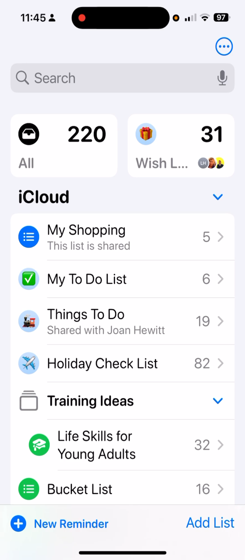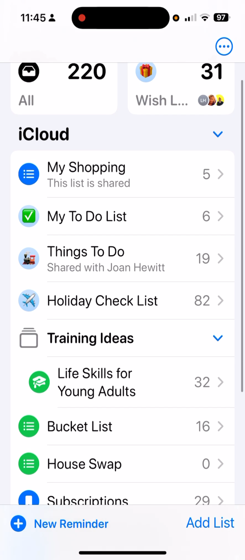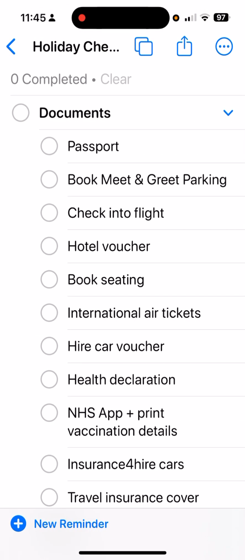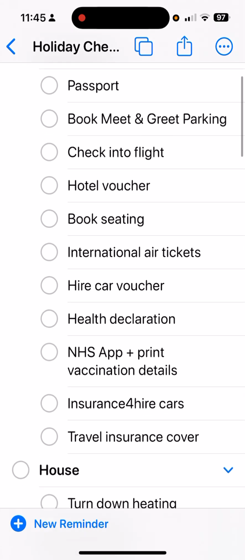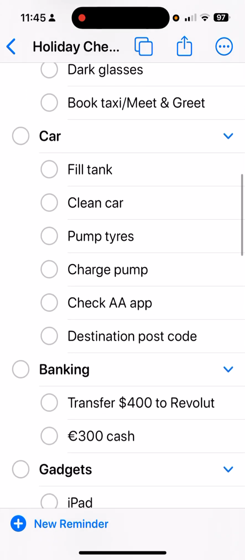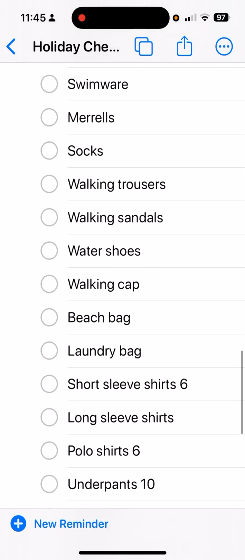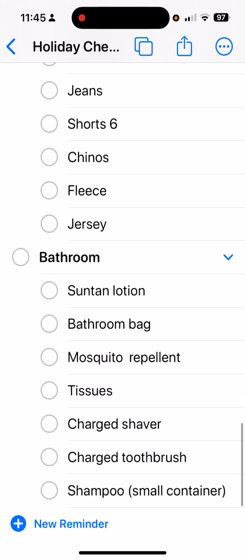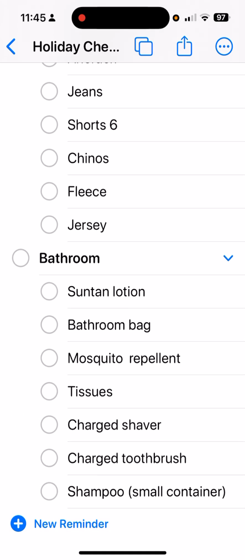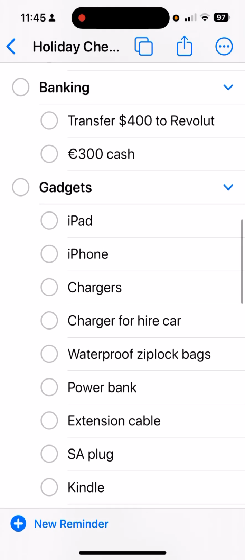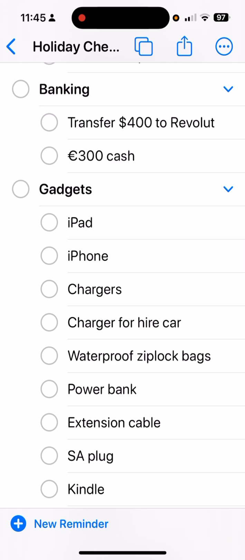So that's just a few little things to do with reminders. The one very useful one I set up quite a few years ago, and I call it the holiday checklist. So every time we go on a holiday, I try and put every single thing in this list for the things that I would need to pack or would need to do in order to have the holiday. And as I get ready, I will put a tick on those items the moment I've done them.